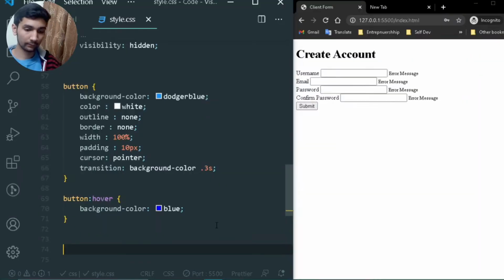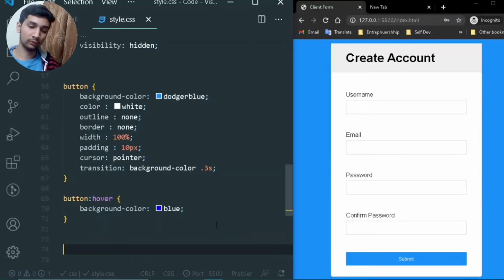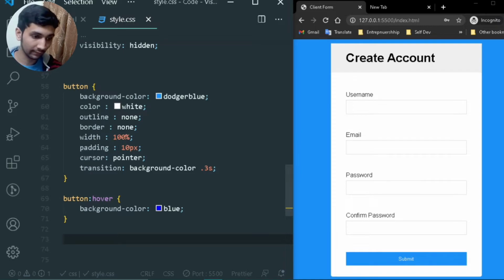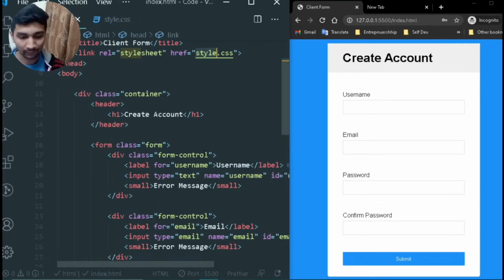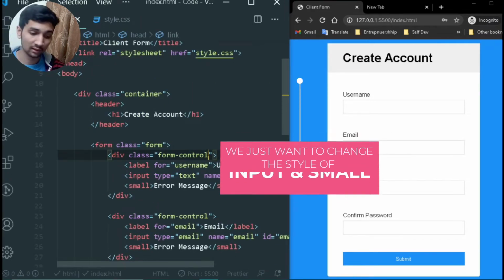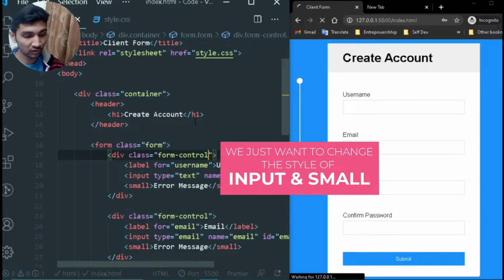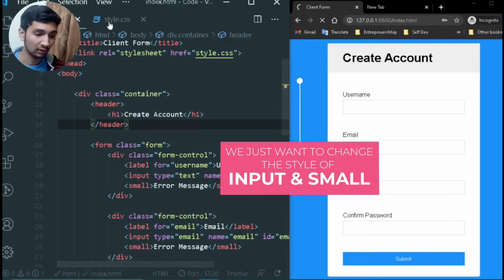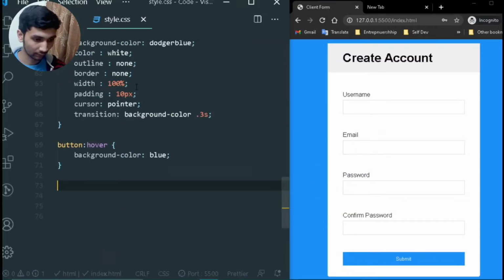Now what I want is, as you know, in the demo I showed you that when there was some error, our input border changed to red, but when there was no error, our input color was green, right? To implement that functionality, when JavaScript adds an error class or success class to this form control, we want to style input and small, right? So let's do this.